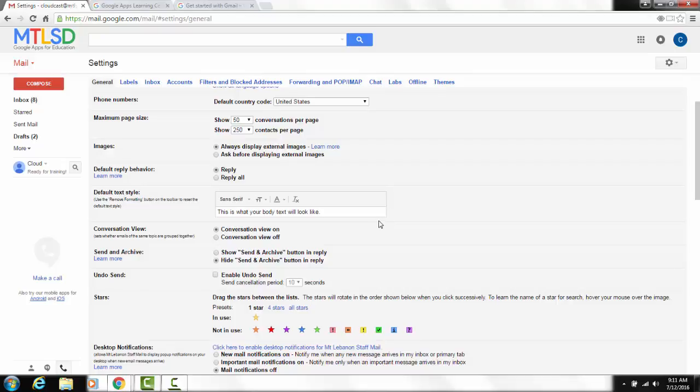Okay. So the next thing that I want you to do, because I think this will save a lot of people a lot of headaches, is there's a button here that says Undo Send, right?